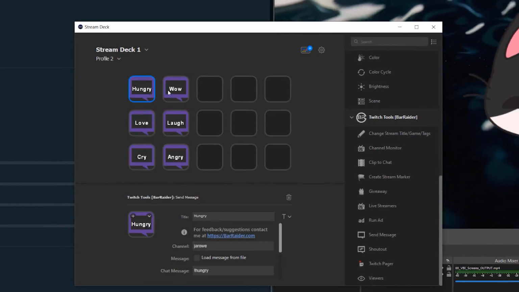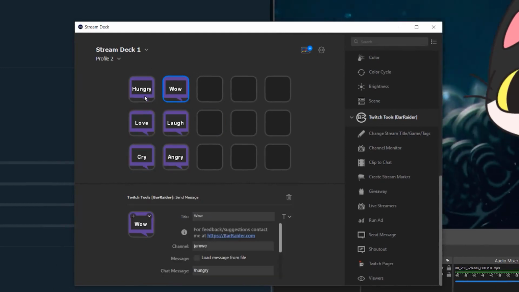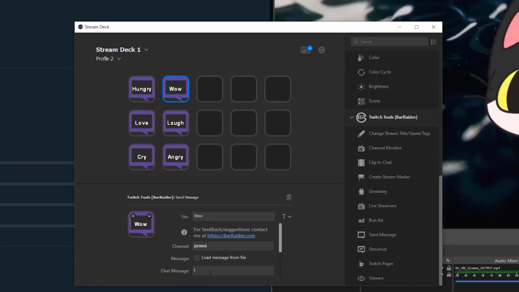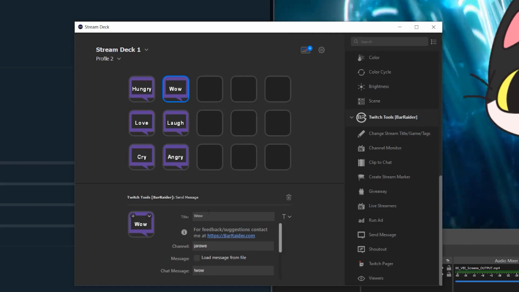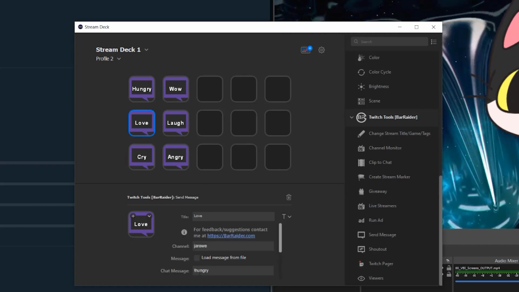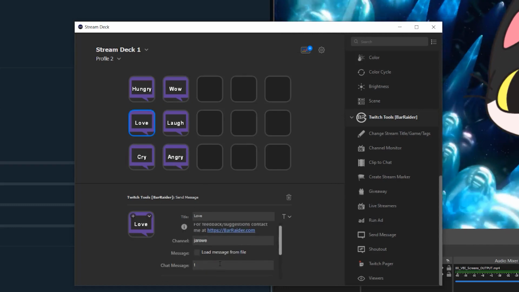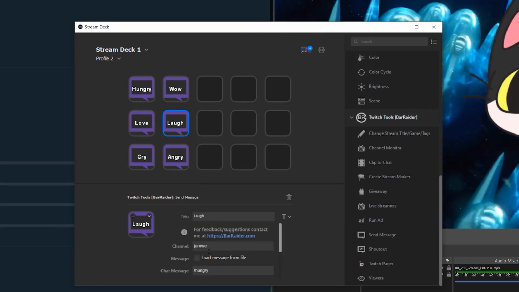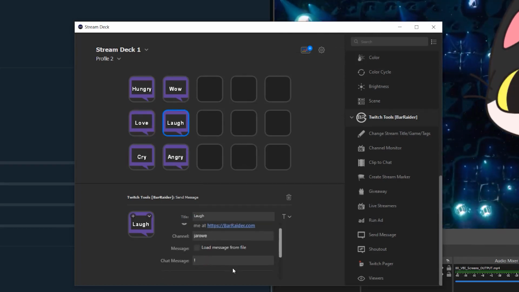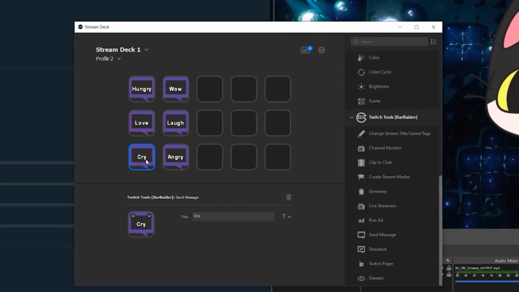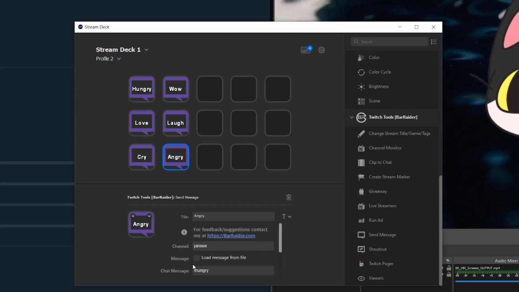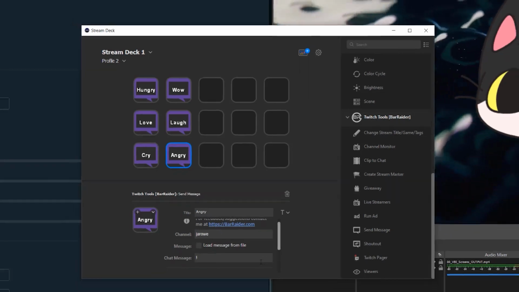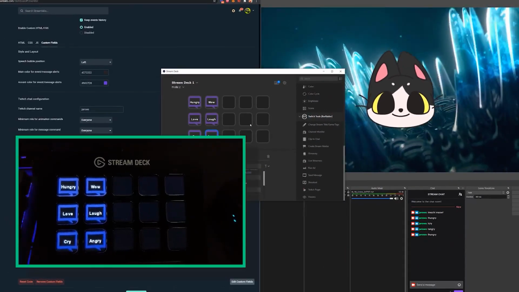So now I've copied and pasted all these buttons, but they're all the exact same button right now. So I need to go into each one of these and set the chat message to the appropriate chat message that we have set up. So each one of these will be, this one's love, this one is laugh, this one's cry, and this one is exclamation point angry. And so now those are all set up.